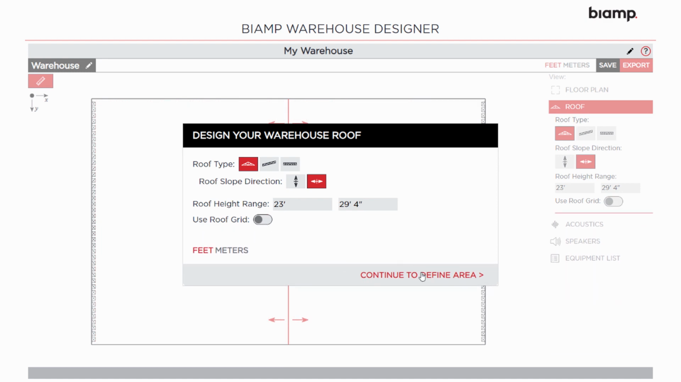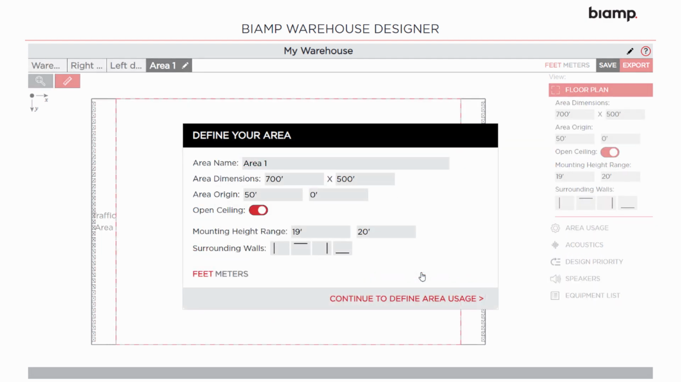Once the warehouse is defined, we move on to the different areas inside the building. Since a warehouse can have multiple different functional areas that can have different acoustic and noise profiles, we need to define each area inside the warehouse independently. That allows us to tailor the solution to each area.